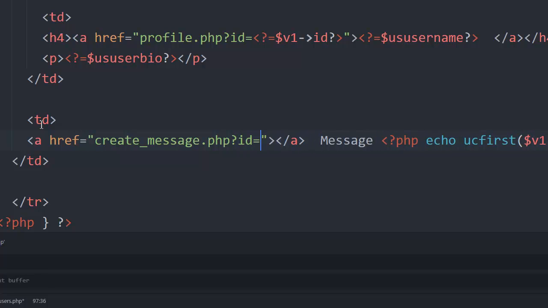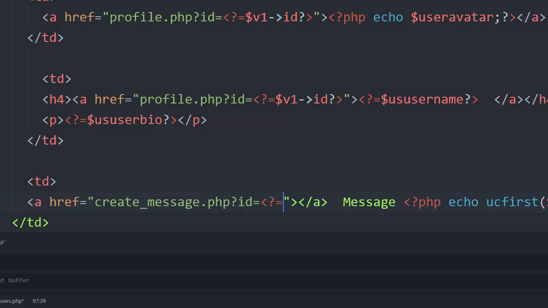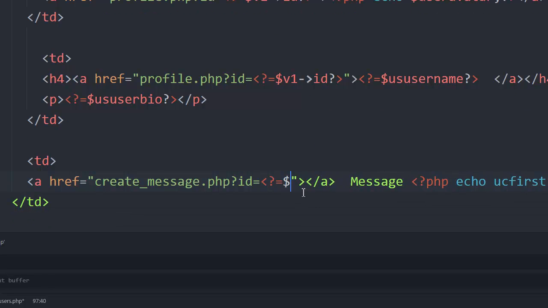But we're going to put ID equals, and then what we want to do is echo in the user's ID, which since we're going for each user as v1, we're going to do v1, which needs to be a variable, v1 ID, and then we're going to close the PHP, and then we're going to close the link on the other side of this. And so this will make a lot more sense in a minute.